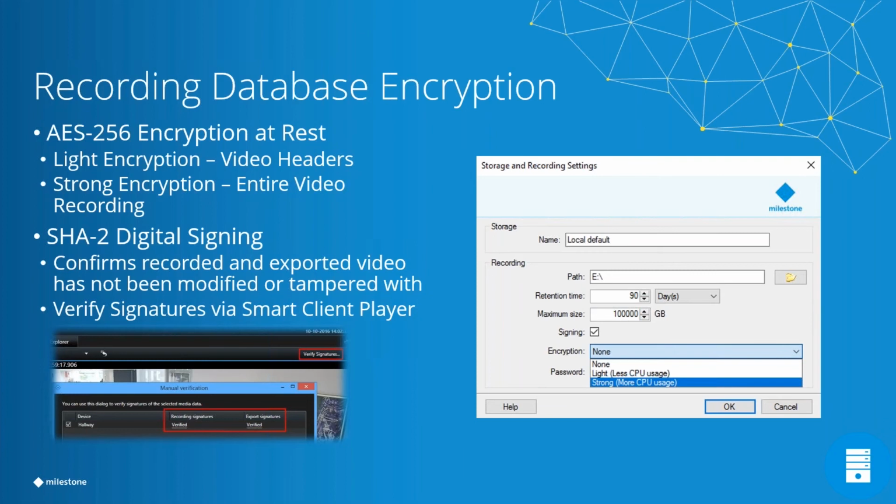You can either do this using a light or a strong encryption method. Basically, a light encryption will do video headers only, while strong encryption is going to do the entire video record. What you choose is really up to your risk tolerance. The only real difference between them is the amount of CPU resources you're going to utilize performing the encryption. Obviously, if you're only doing the headers around the video, it's going to use less CPU, and if you're doing the entire record, it's going to use a lot more CPU.